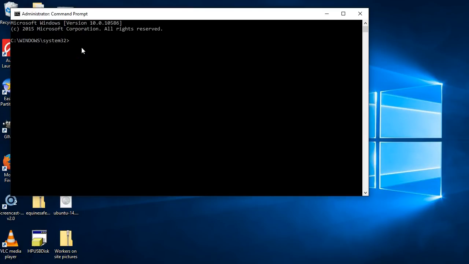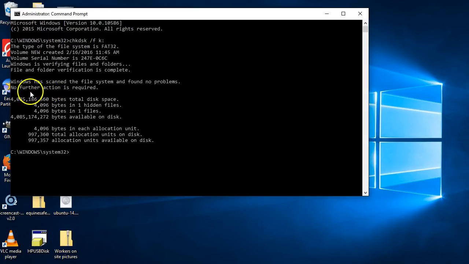In here we're going to run a scan and fix at the same time. So we're just going to go chkdsk, so it's check disk, and then you're going to go /F for fix, space, and then you're going to write in your drive letter, so K:. What happens is as soon as I hit enter, it's going to run a check. If there's any problems or errors, hopefully it should fix them. So I'm just going to hit enter, and as you can see, Windows scanned the file system, found no problems, no further action is required. So there was nothing found.